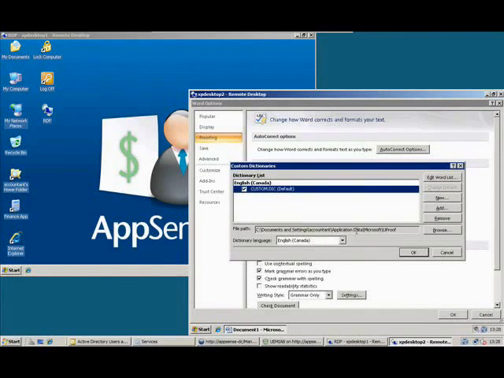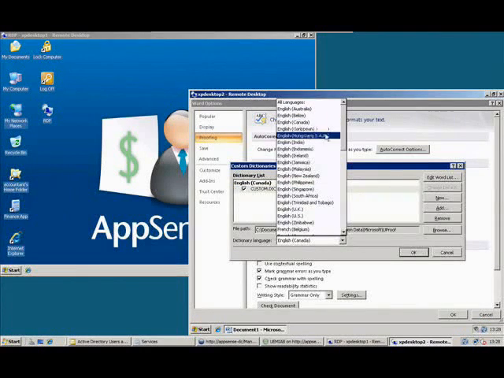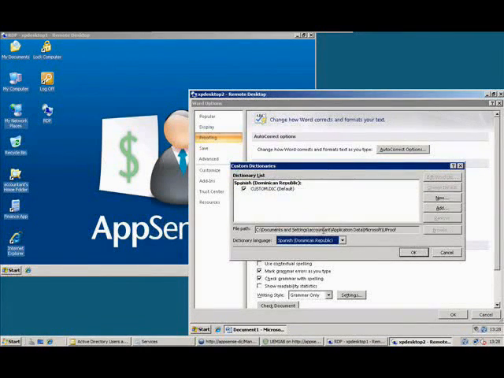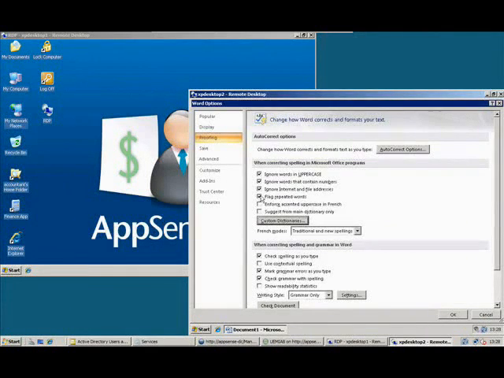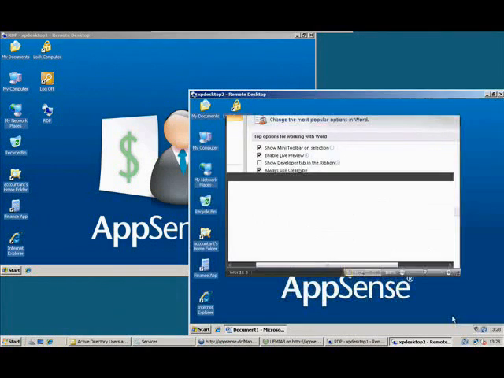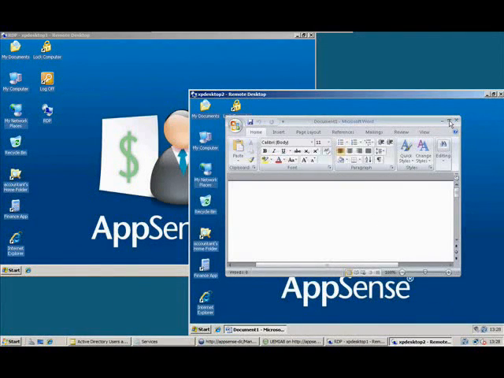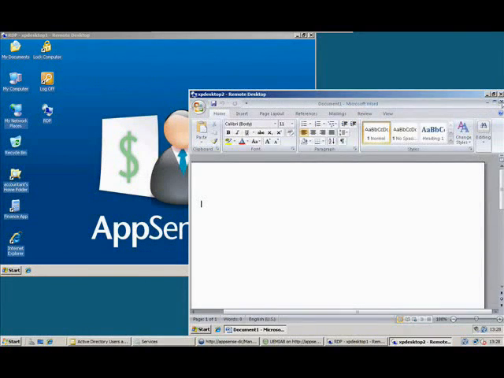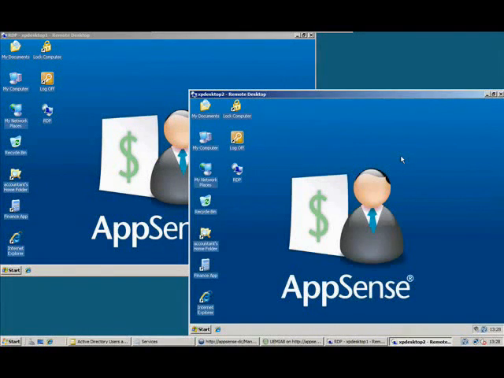So how are we doing things differently? Well, if I make another change within this user's environment, so make a change to Spanish Dominican Republic, and change the background to silver this time and click OK. If I now close the application, what we do with Environment Manager is capture that user personalization when the application closes.